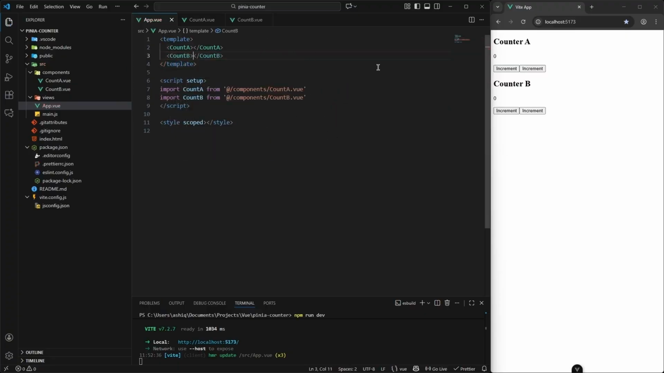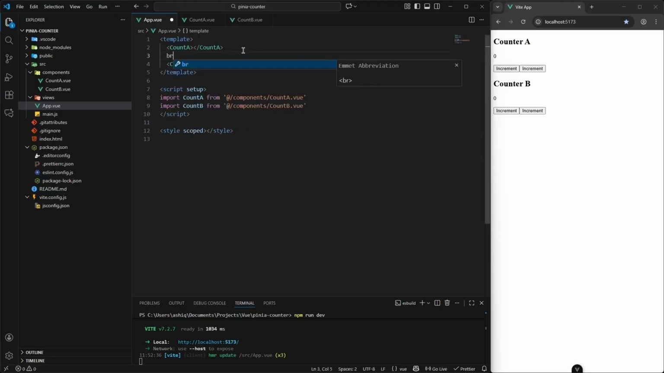So if we save it now, we show both of the counters. And actually, just to distinguish them properly, I'm going to add an HR here, so a horizontal rule. Perfect. And if we click, it works.